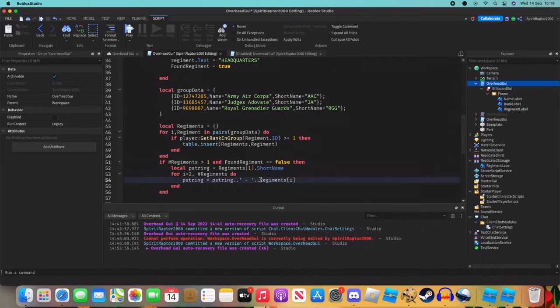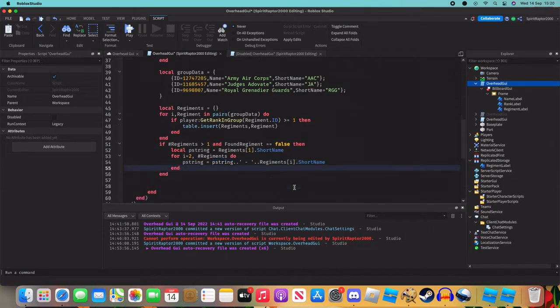I dot short name. So basically what this is doing is it's working out how many regiments that you're in, and then it's taking that, and this string here is going to be what's on the overhead. And so it's going to say, for example, AAC space dash space JA, for example.